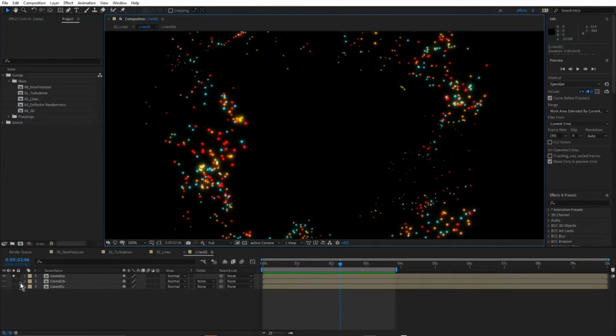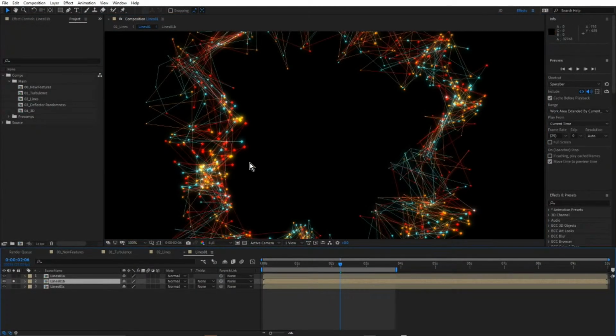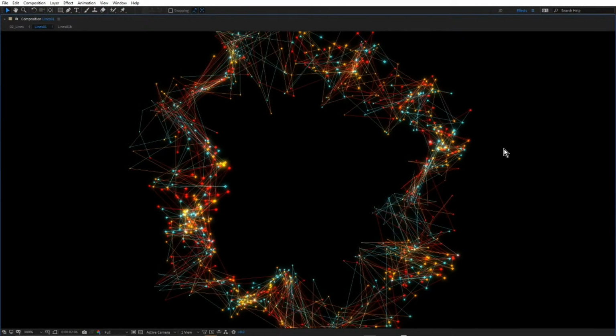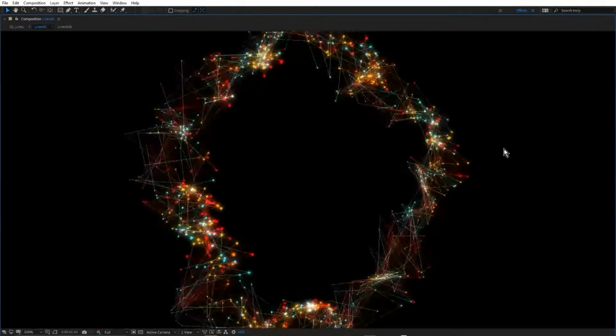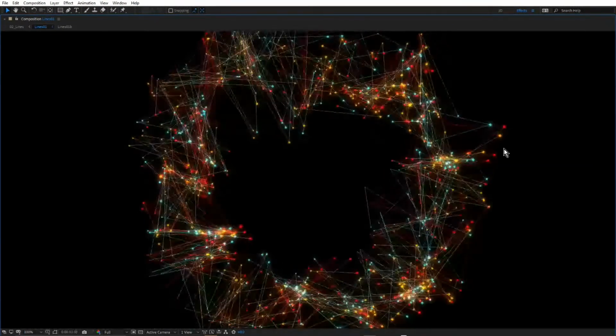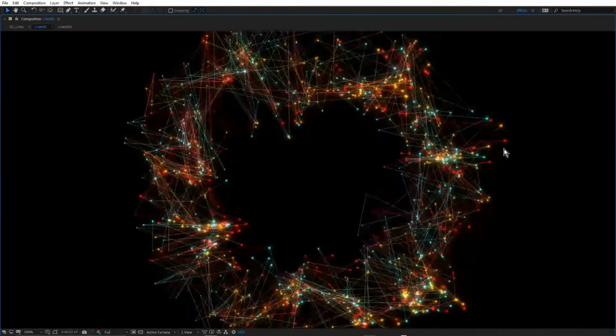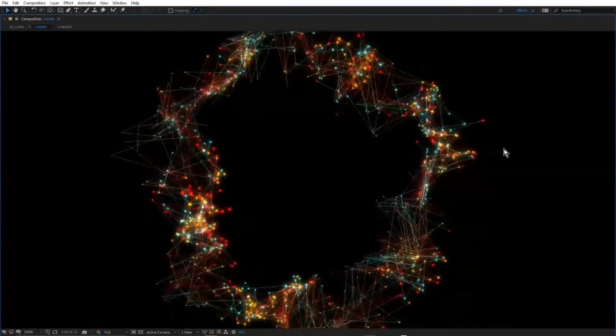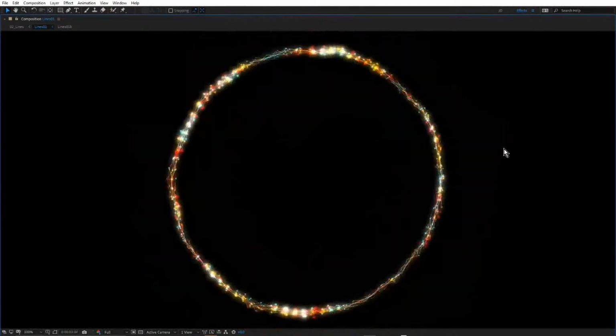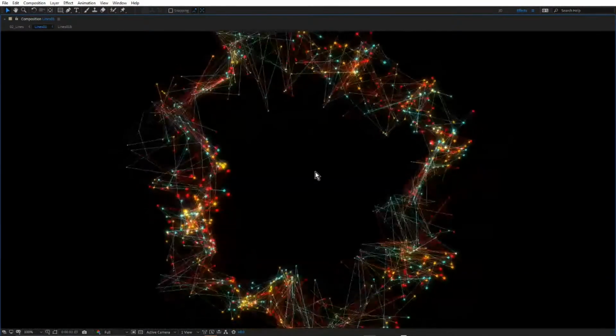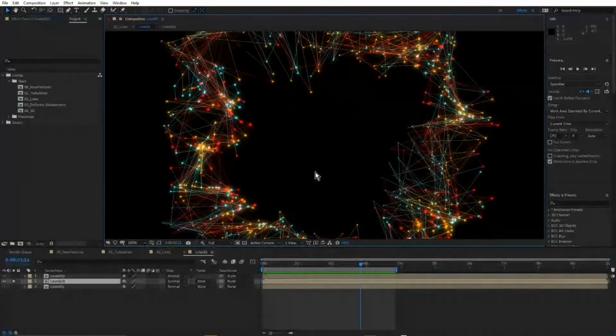But if I turn on the lines, in this case, these are lines that are joining the particles, we get this look. And it's super, super easy. Just literally turn on one setting, just check one box, and the particles join up with lines. Super cool look, John. Super cool look. And they're great, aren't they? Yeah, this is a really nice sort of tech look.